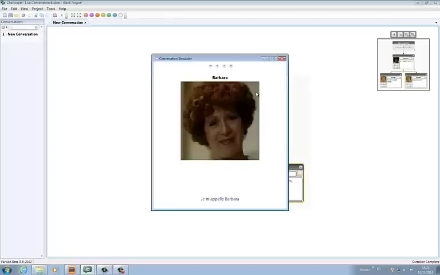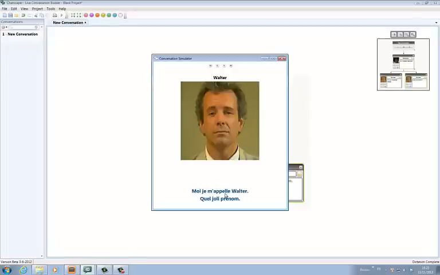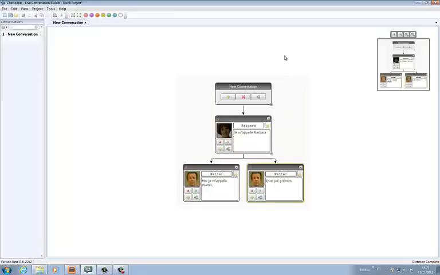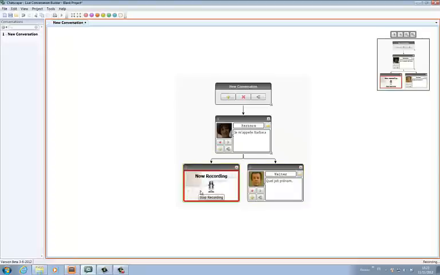Je m'appelle Barbara. Moi, je m'appelle Walter. Walter, well, the text-to-speech doesn't necessarily know English names, so it's pronounced phonetically. Of course, I can replace that by clicking on the record button. Moi, je m'appelle Walter.